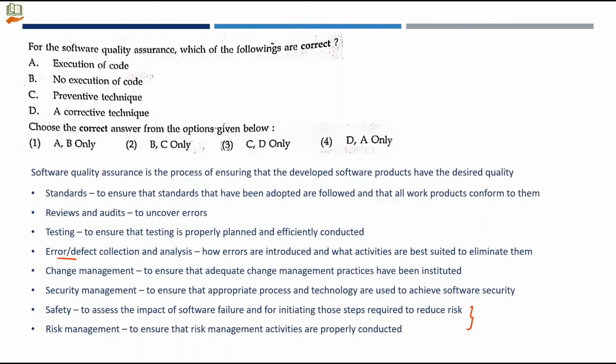Errors may be introduced at any stage, but here they are knowing how errors are introduced and what activities will be suited to eliminate those errors. So the safety point as well as the risk management point, along with testing, can be taken together to say that software quality assurance is a preventive technique. They make sure they don't let the error happen and then go for a correction. They try to prevent errors. So that is very evident in these 4 points.